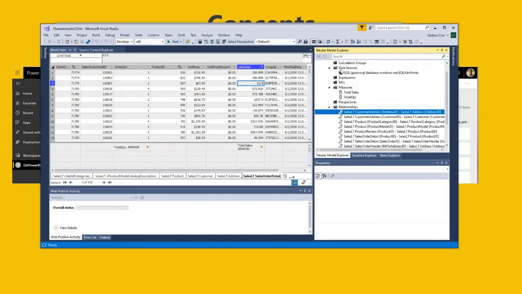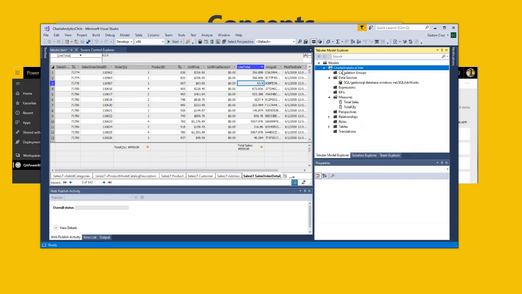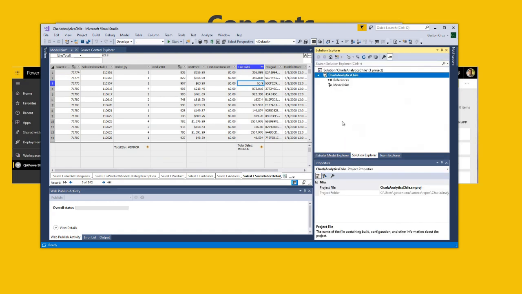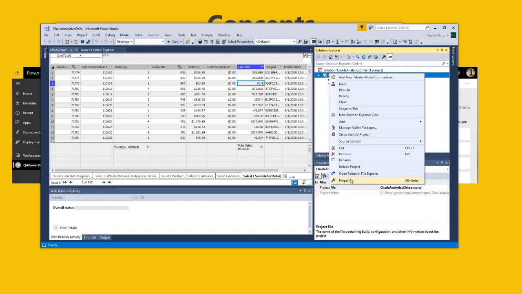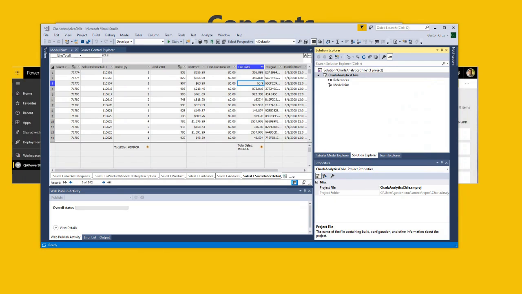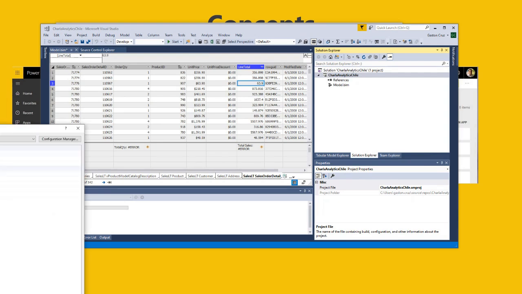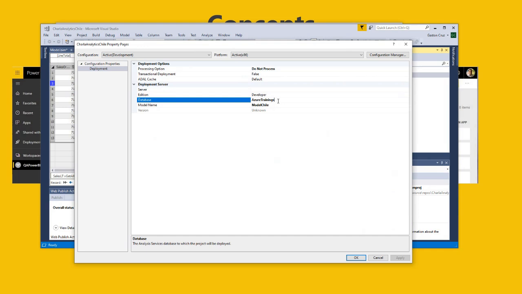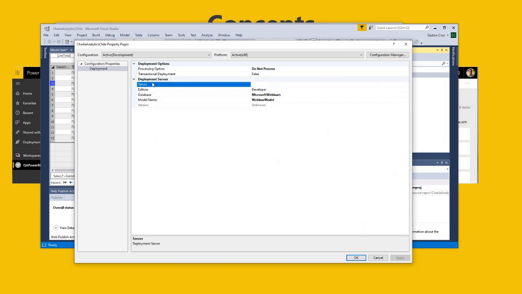Then the other thing that I want to mention here is that if I right-click in my Solution Explorer and go to Properties, let me share this with you. You can see here that I can deploy Microsoft Webinars. That is the name for my database. Webinar model, that is the name of my model. And then I need to bring the server here.